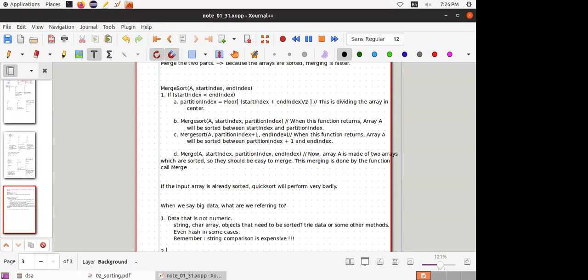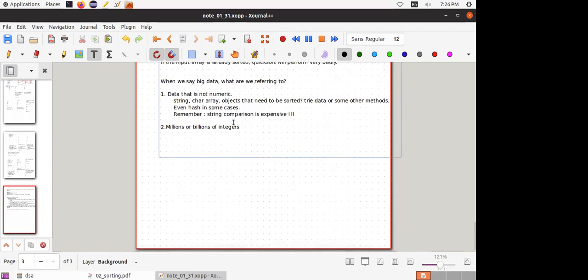Okay. Now, if you have millions of values, now this is a different problem. If you have millions or billions of values, you need to ask yourself, why do you need to sort? Maybe it is okay.